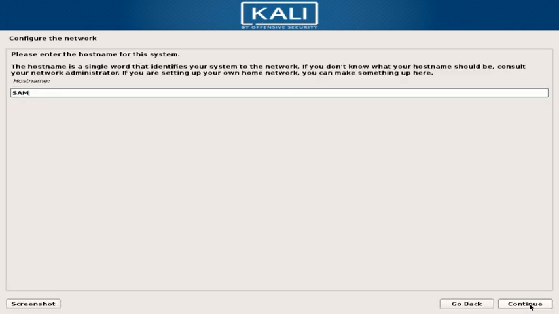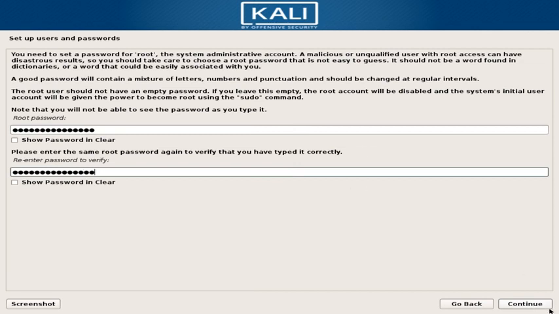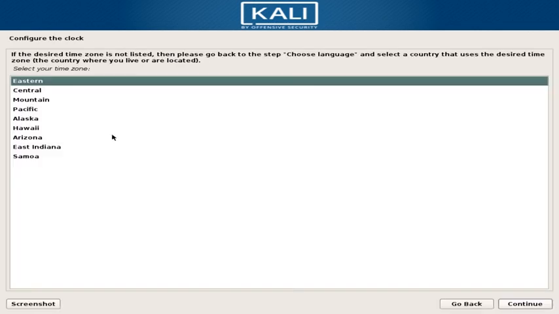Now type the host name that you want. Now pick a strong password to unlock Kali Linux. When you are done, click Continue. Now set your country time zone to set the operating system time.